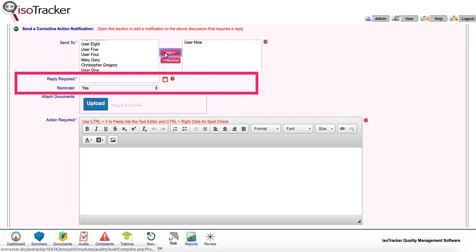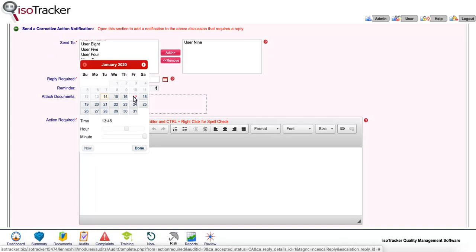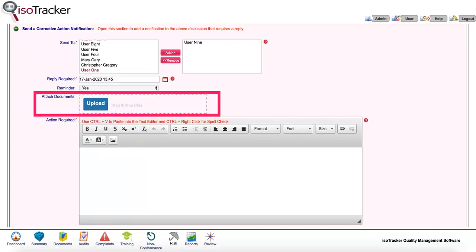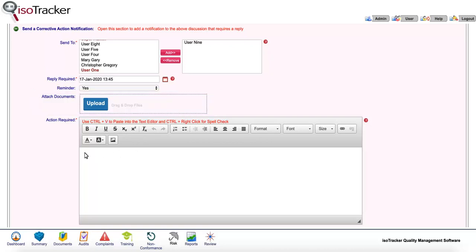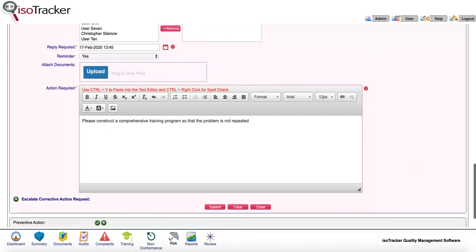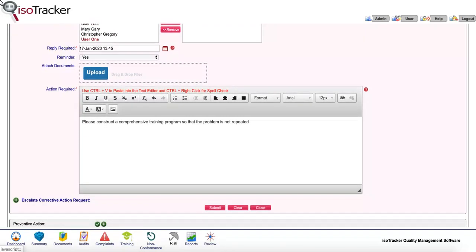The reminder drop-down list defaults to yes and indicates that user 9 will receive email reminders if they don't respond by the reply required date. Now enter a reply required date by using the calendar feature. You can attach documents here. Now enter the text content of the notification. And then click Submit.